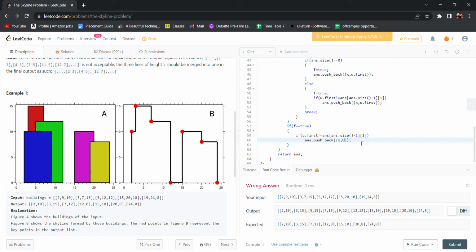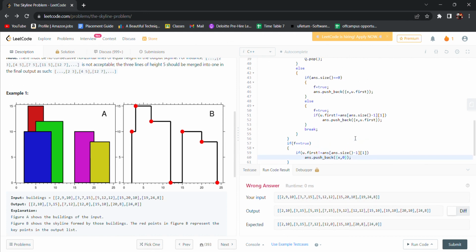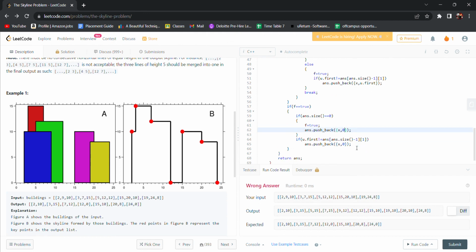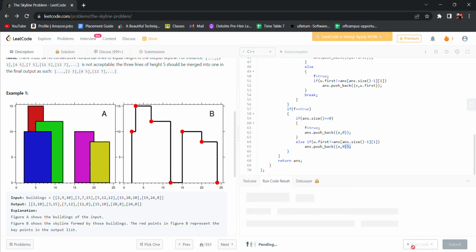Stop. u dot first, it is 0 here. And we need to first check if it is possible or not. So first we'll push if answer is 0, no need to care. Else if it is not same as the previous one, then we can push it. Okay, now it should be possible.